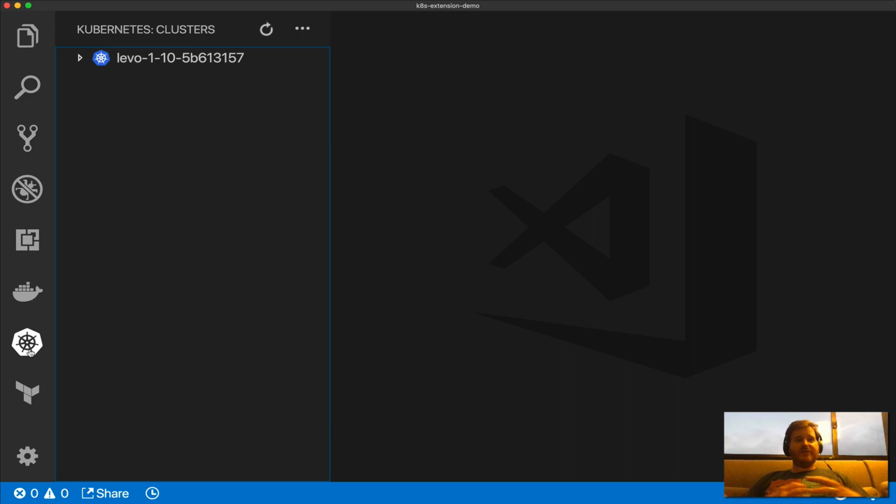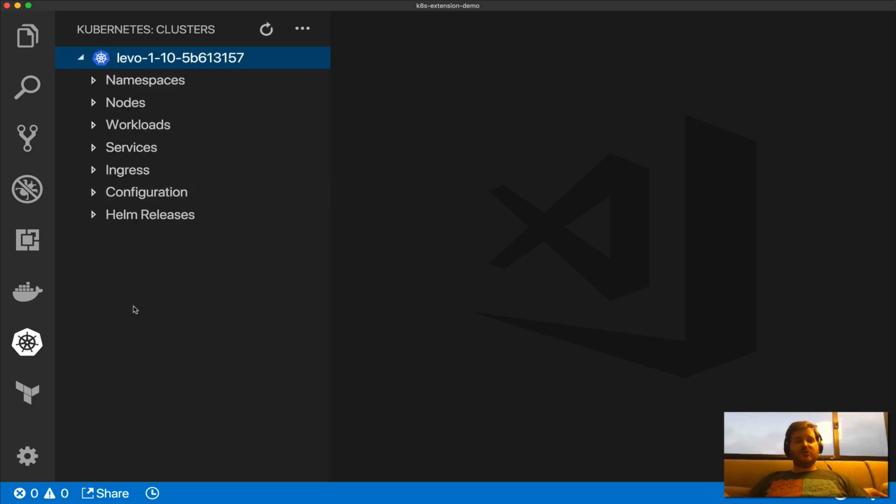Now what I will say about this extension is it's developer focused, so it's easy to introspect objects on a running Kubernetes cluster. It's not an operations tool by any means. We can see a whole bunch of things here and how it's laid out: Helm releases, config, services, workloads and nodes.